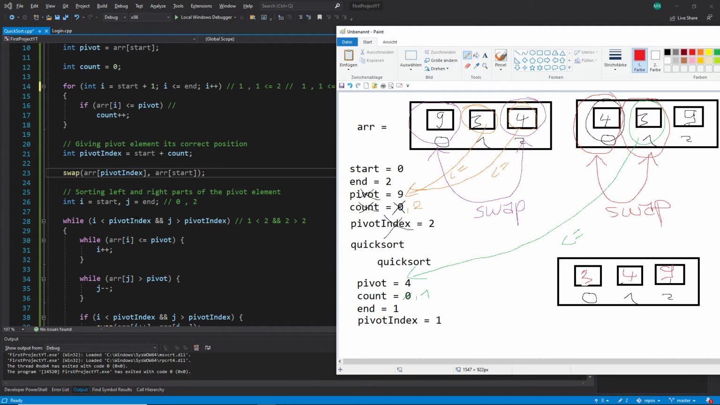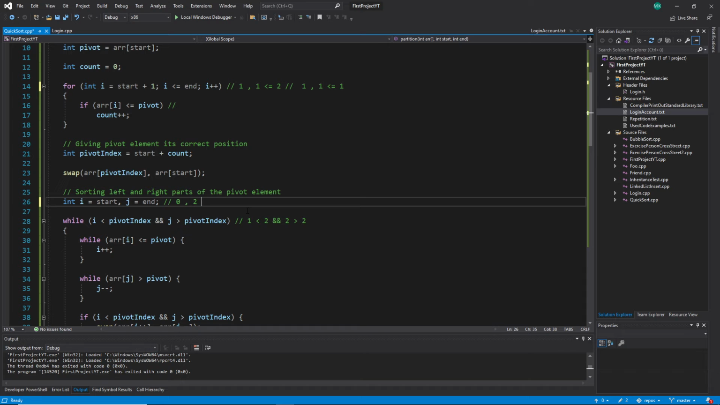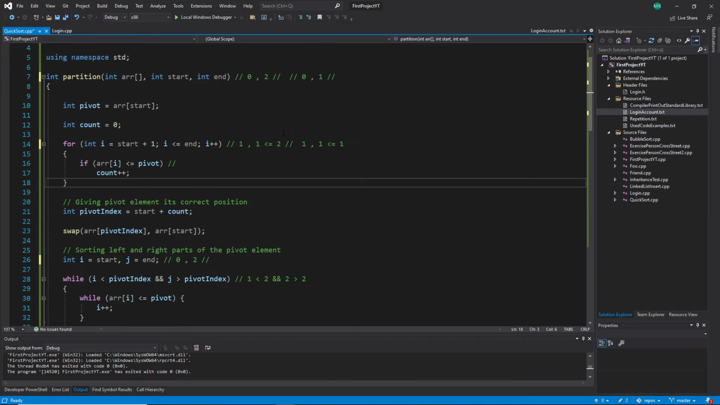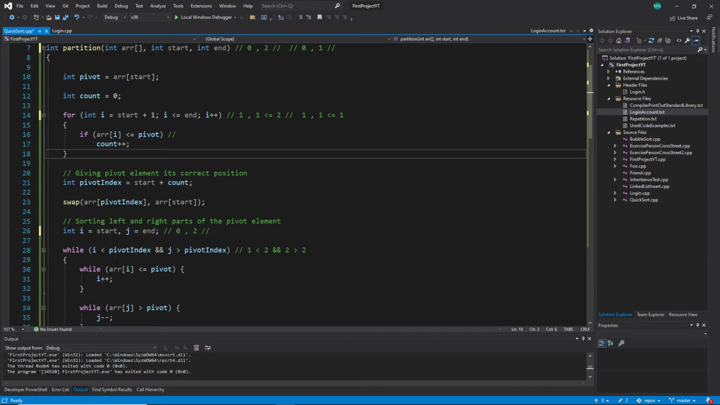And now we go here again to the sort left and right part and check what happens here. Let's see here. I start. I is what here? Careful, not the first one. I is here again 0. So that one is the same. But j is here 1. This is our second value.